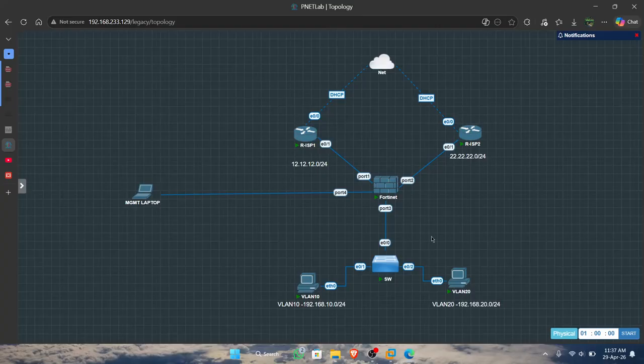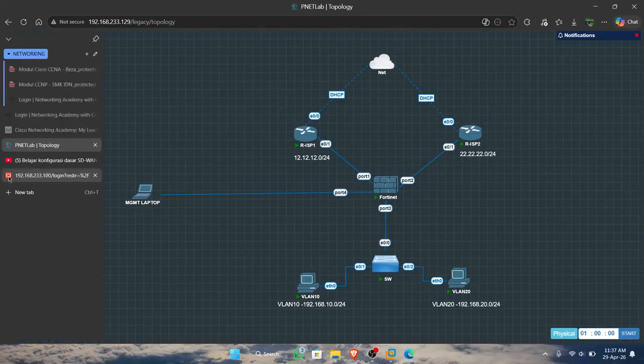In the switch, I manage to make two VLANs, VLAN 10 and VLAN 20. After this, I have the basic configuration for adding IP addresses for ESP1 and ESP2. In the network management, this is the IP we use to connect to the GUI.